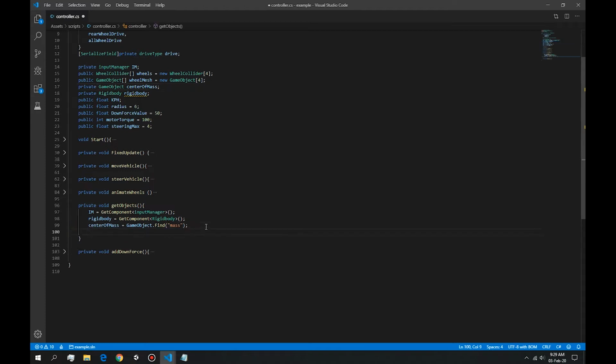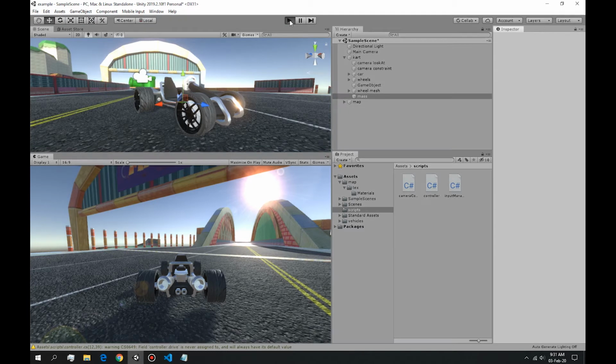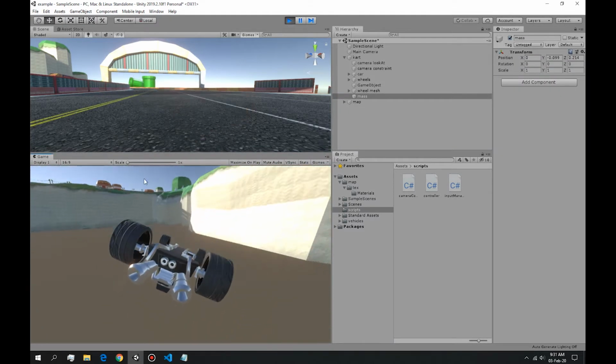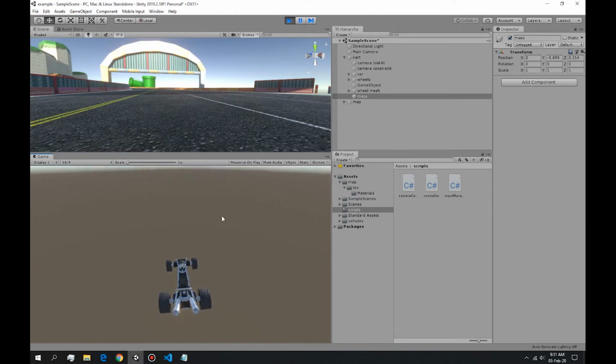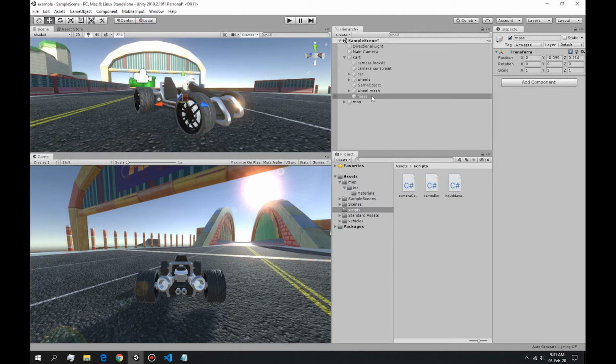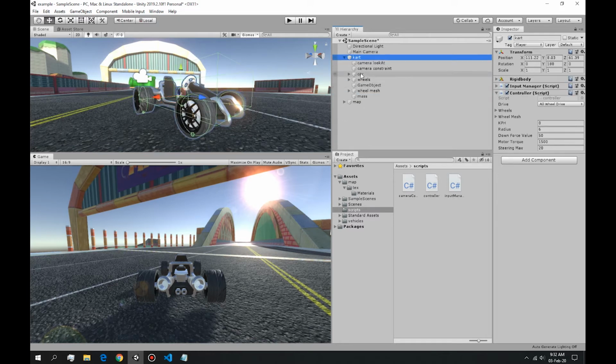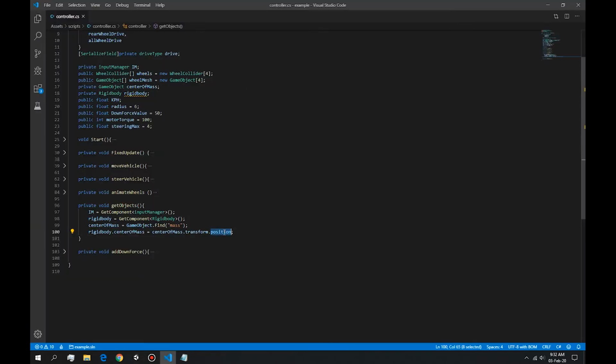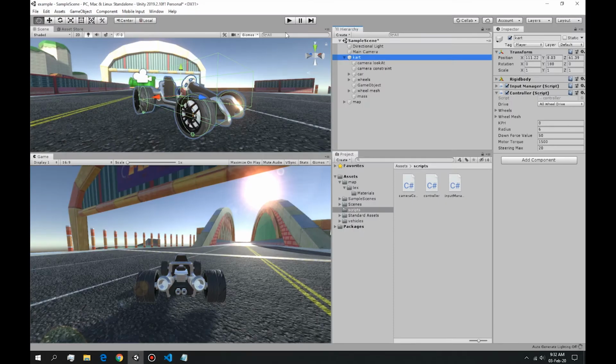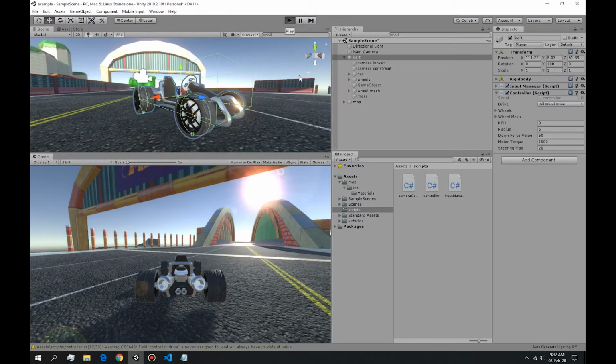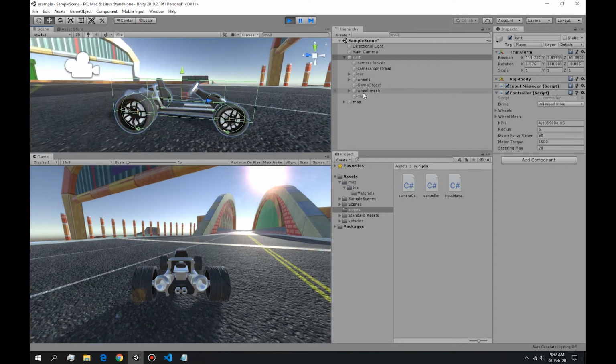To actually declare a center of mass, we have to say rigidbody.centerOfMass is equal to centerOfMass.transform.position. Okay, so if we hit play, it doesn't work. As you can see, it doesn't work, because this mass is in world space, not local, referring to this object. So a very easy fix is just saying localPosition. Save and try. Okay, so now we have a center of mass.